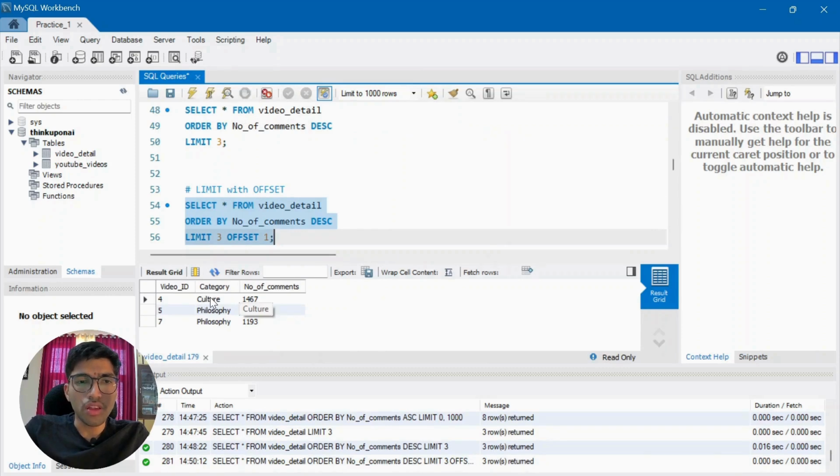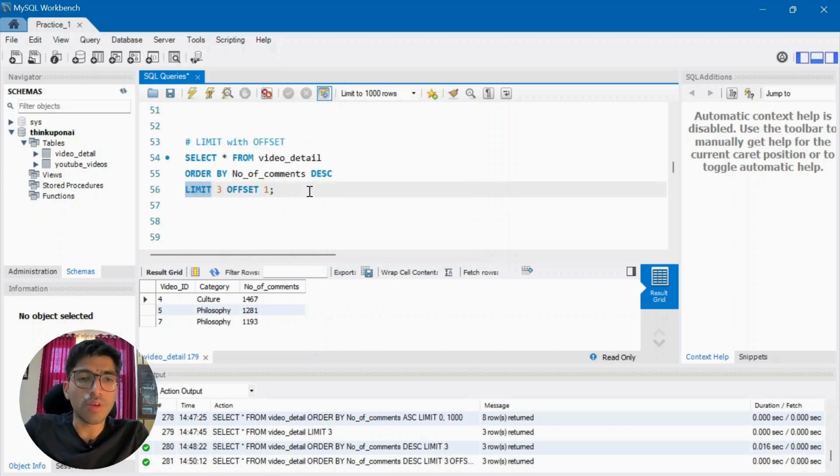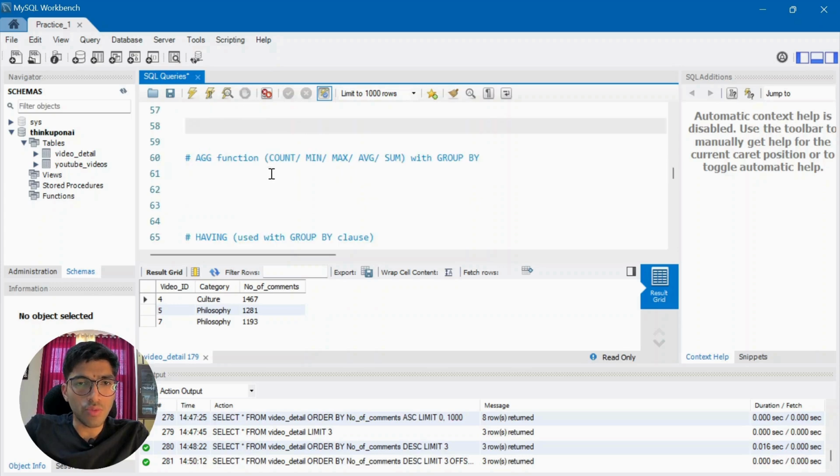So you can see there's this culture, philosophy, and another philosophy video that got the highest number of comments. So that's the use of offset, where I can offset my search for the number of values that I need to show. That's why it's always used with the limit command. Okay, so let's move on to the aggregate functions.